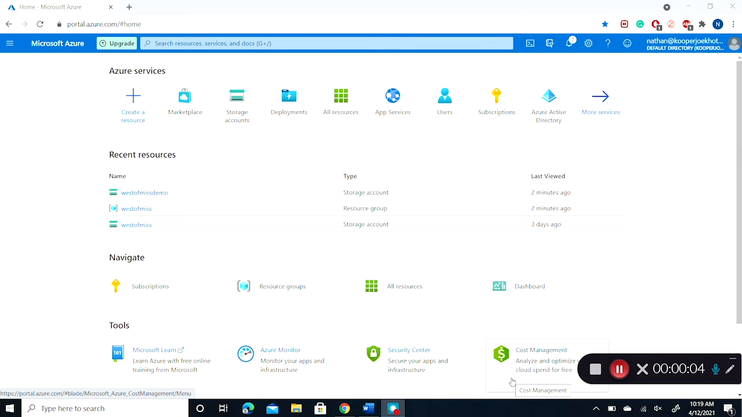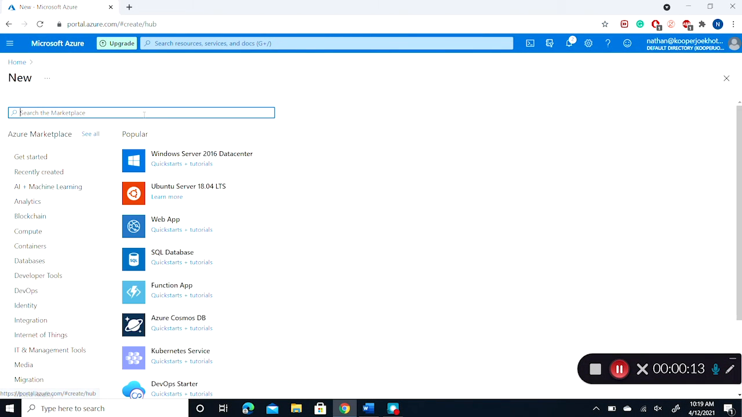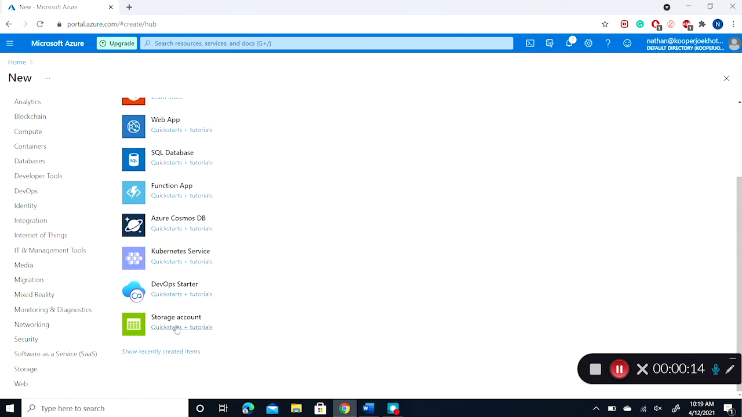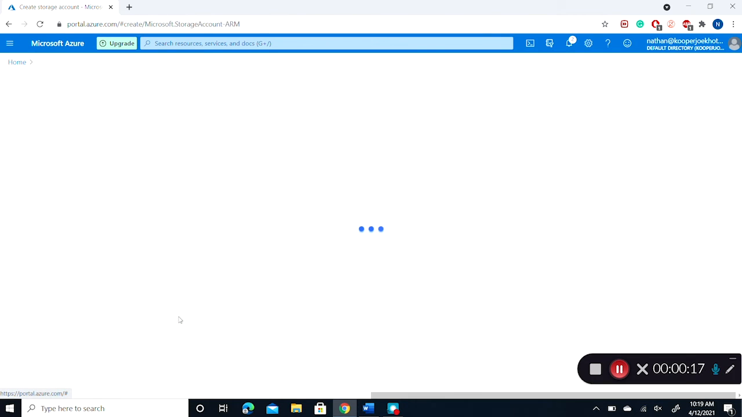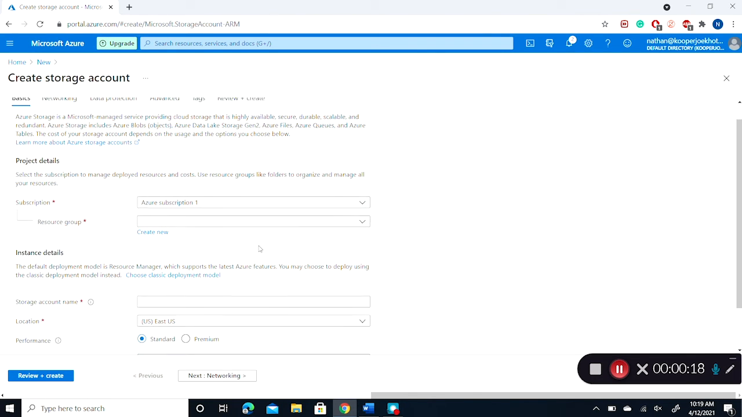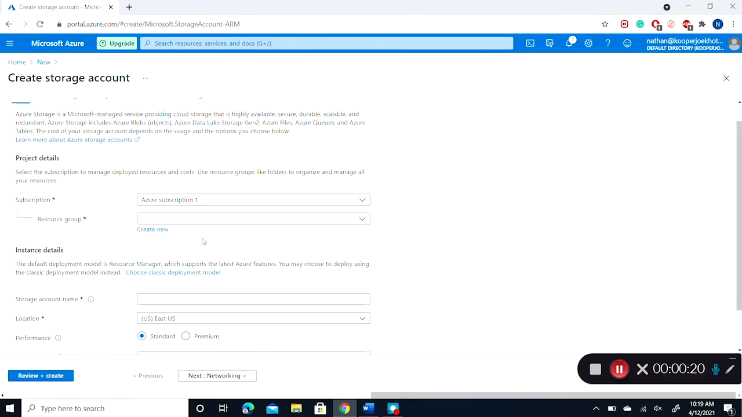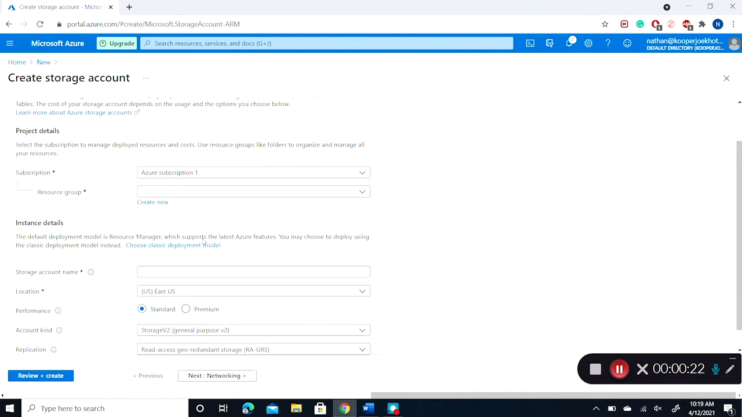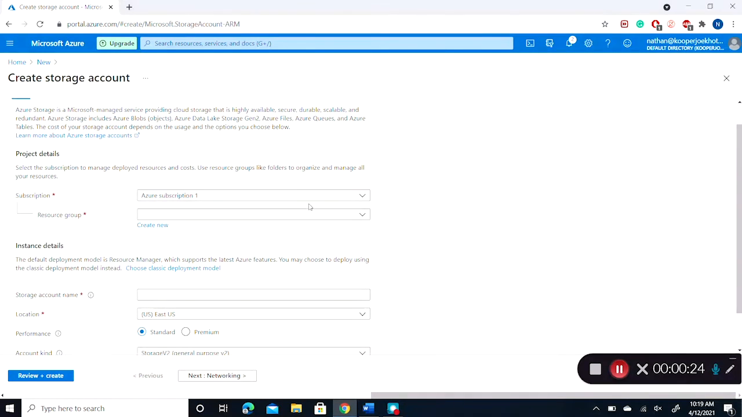Storage is another app that we can find in Azure. We can get to storage in Azure by creating a resource. So we go to create a resource and we scroll down to storage accounts and this page pops up. So to create a storage, first we should fill in this information.